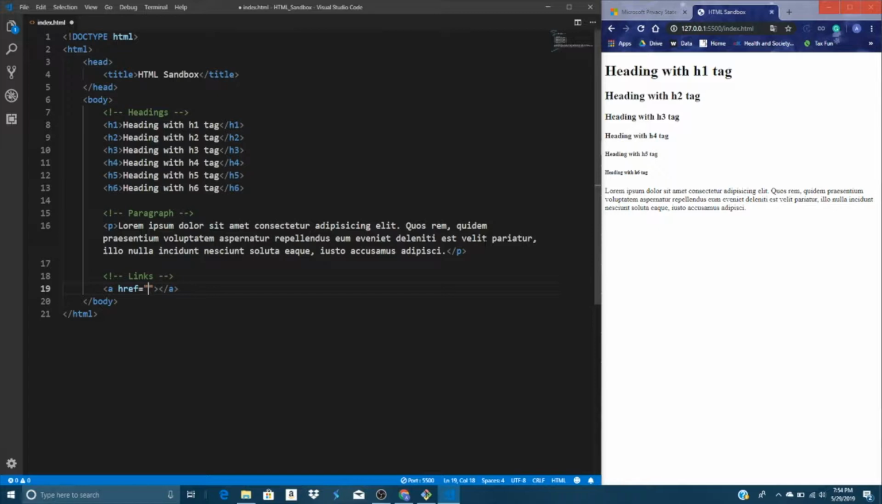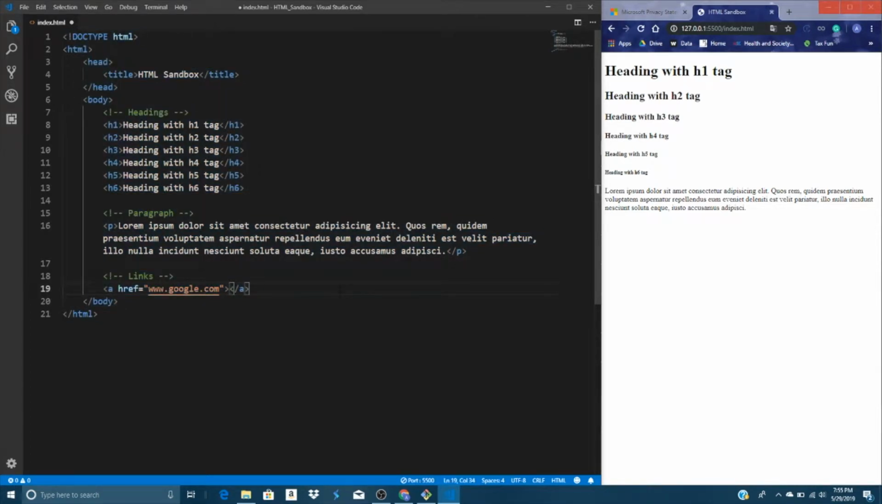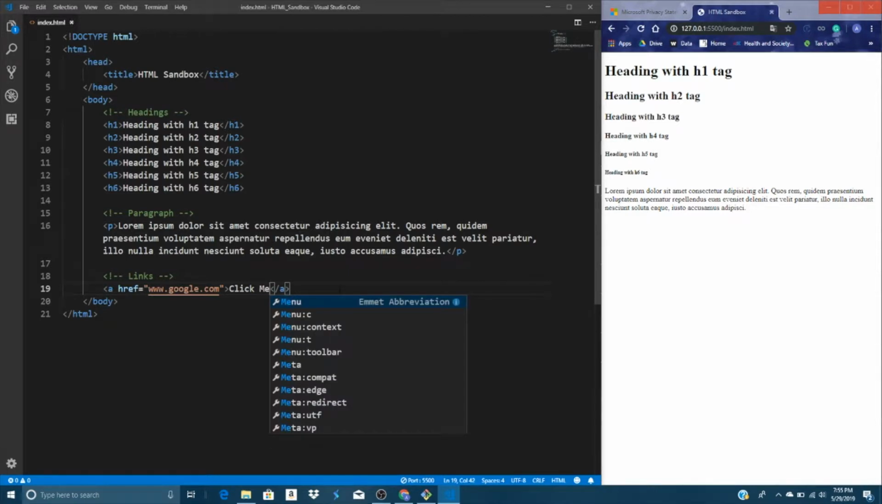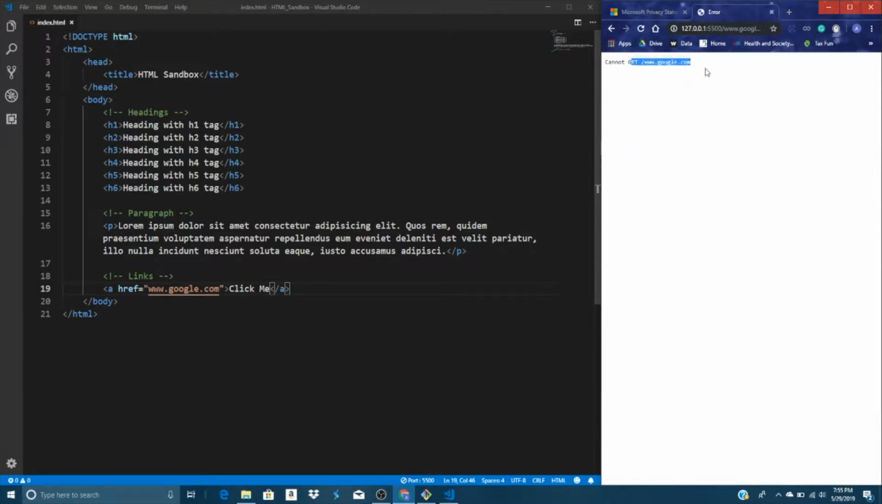So I want to go to, let's just say, google.com. So I'm going to type www.google.com. And then inside the a tags, this is where you type the text that you want to be displayed. So I'm going to say, click me. Now, as soon as I type in click me, you'll see it up here, obviously. So if I click on that, it can't take me to google.com.